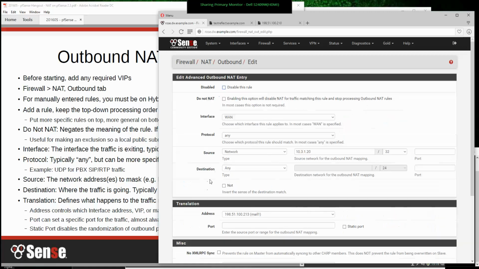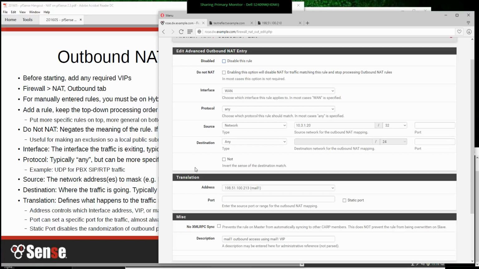Now this one here is a mail server, which as I mentioned, I had a one-to-one NAT rule for a mail server, and I also had these outbound NAT rules, and I wanted to have the mail traffic go out this other VIP. So I needed a rule to match on WAN, protocol any, coming from a source of my mail server, going anywhere on the internet, gets translated to that VIP.